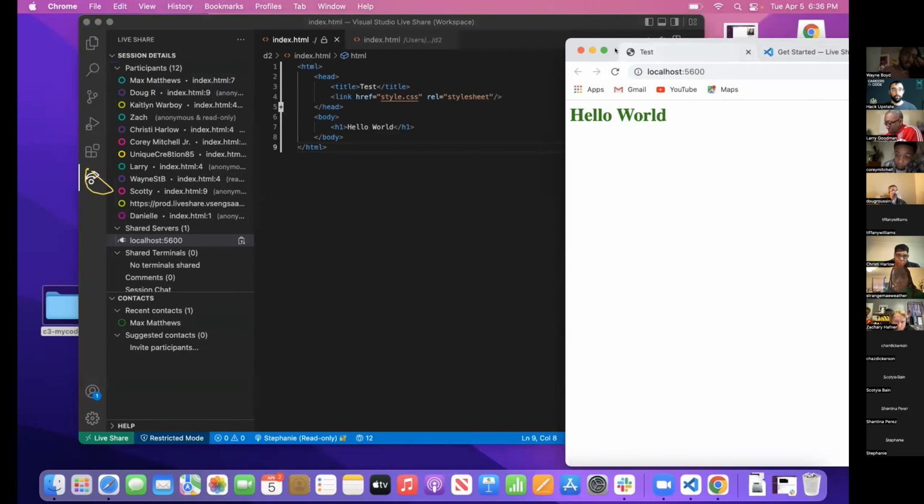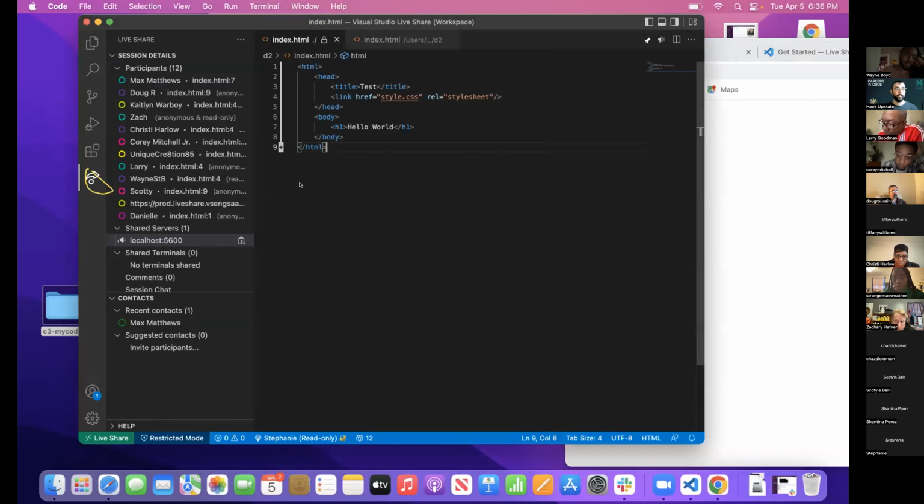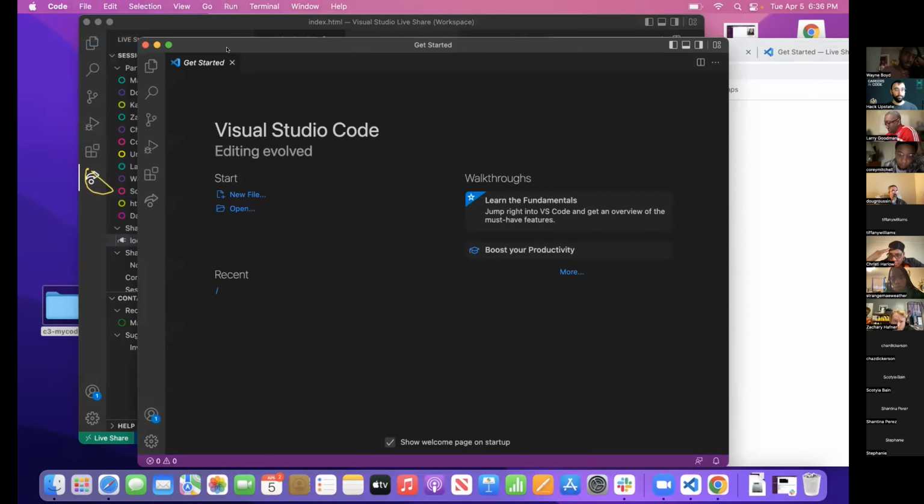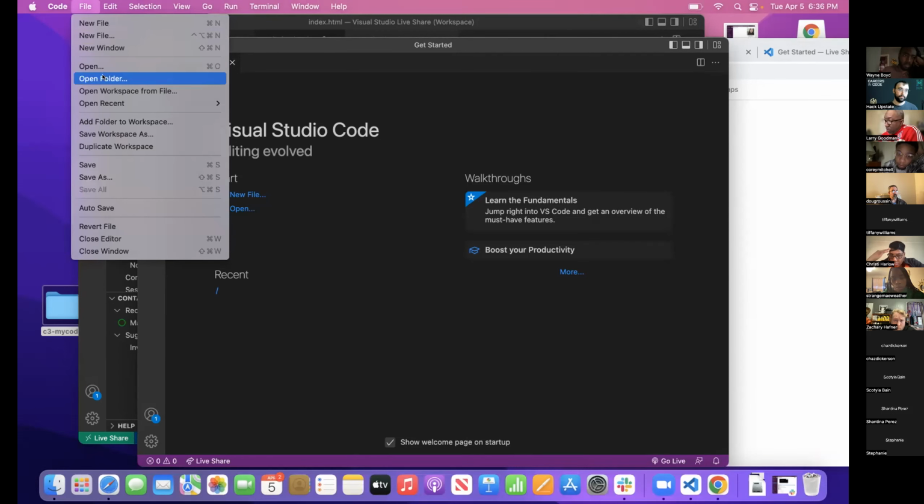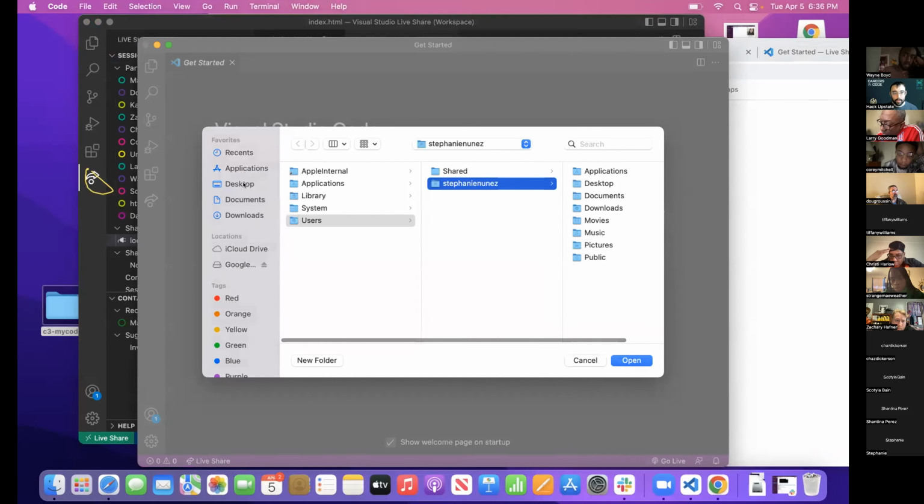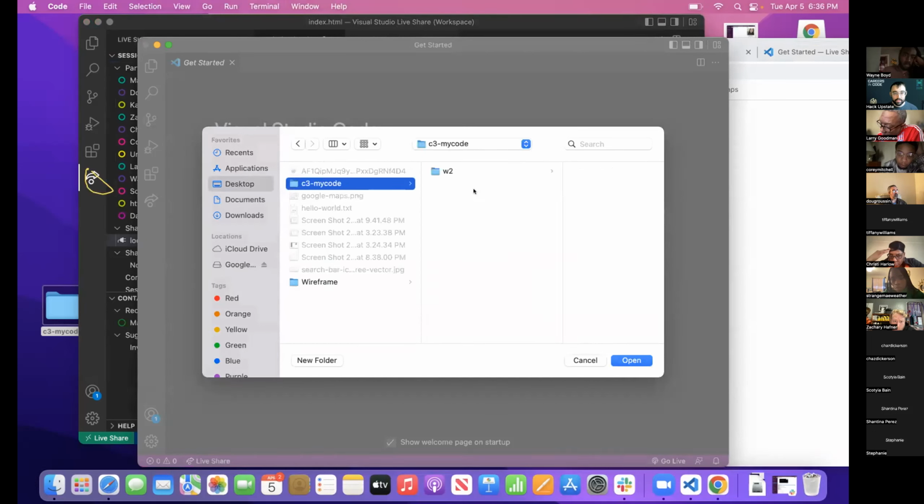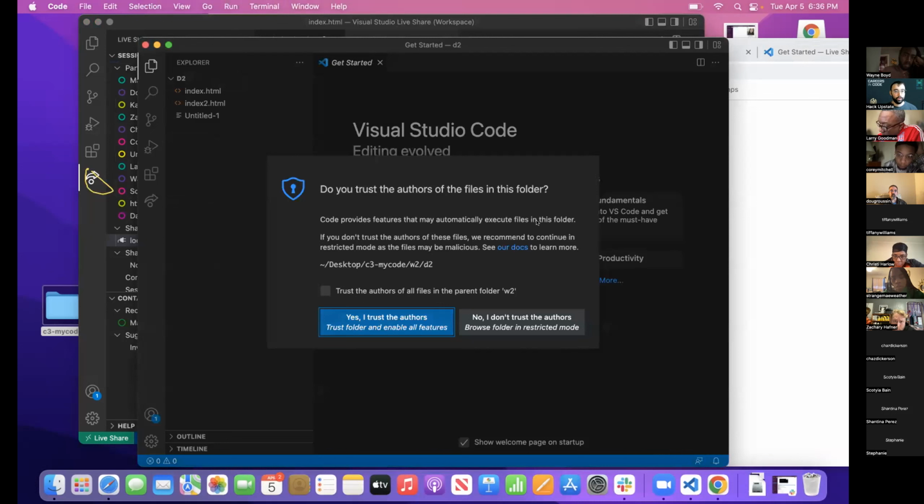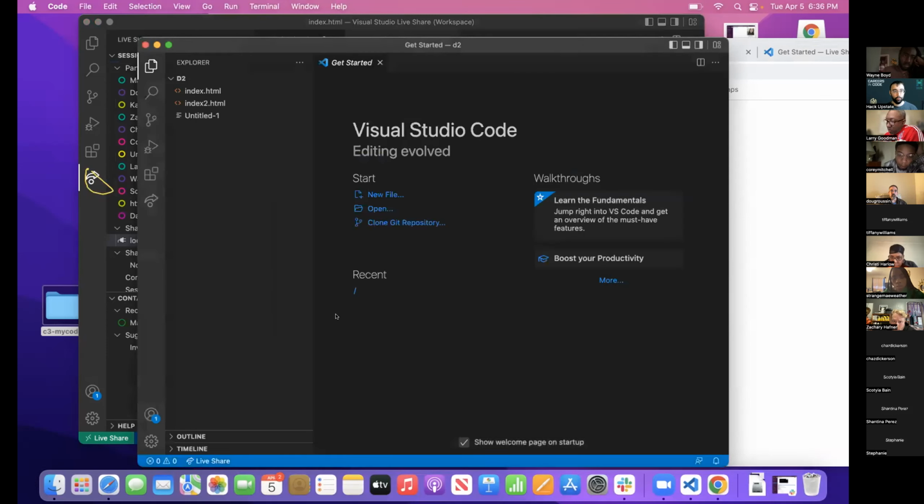Okay. From there, we're going to go back to VS Code. We're going to go to File, New Window, and then we're going to go to File, Open Folder. And we're going to open your desktop, then CI my code, single click, W2D2, and then hit open there. Now you're going to say, yes, I trust, and open up your index.html file.